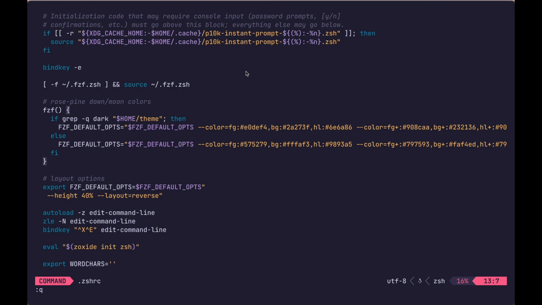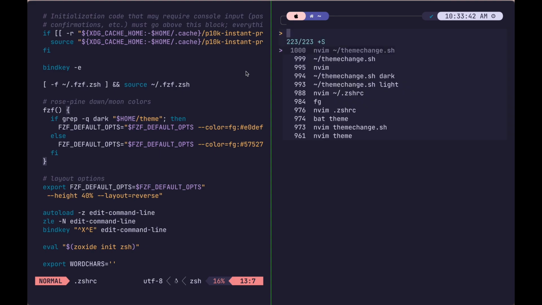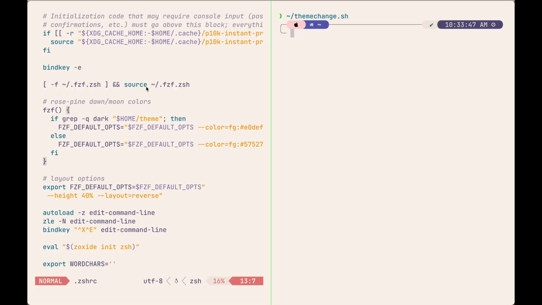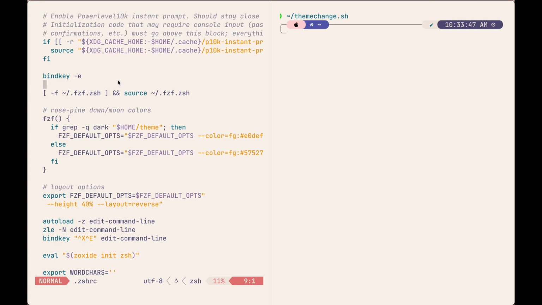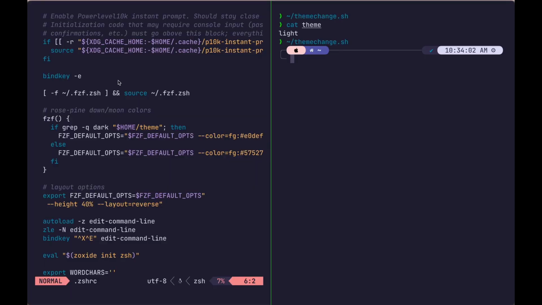And that's really it. So if I were to just create another window here and run this one more time, you can see that Neovim instance, which is already open, has sort of watched that file, found a change, and then made it light mode. I'll just cat theme now, which just says light, and FZF is in light mode. If I run it again and I cat theme, it's dark.